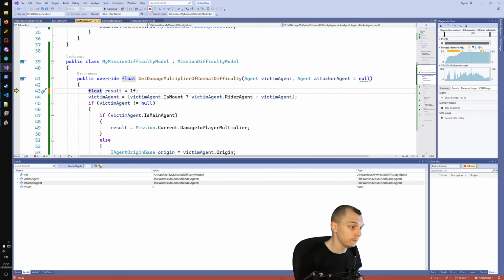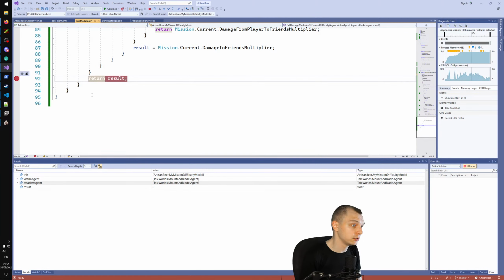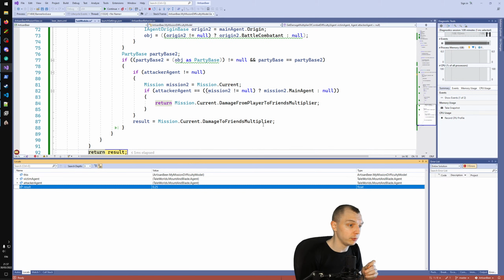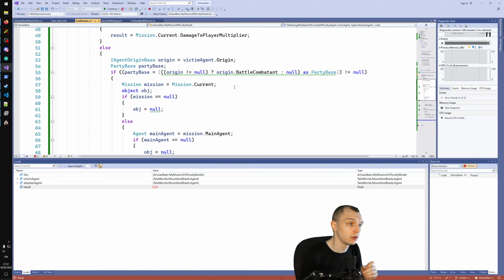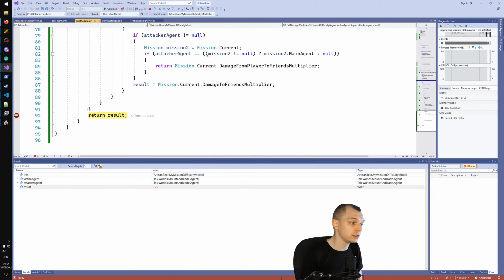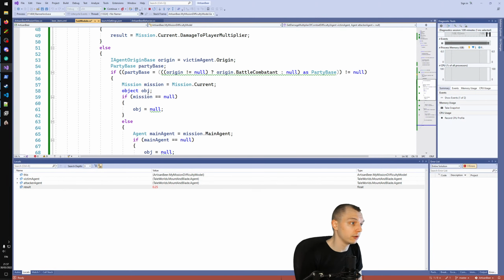Okay, so this is working. And let's check that the result is probably 0.25. So I have easy difficulty right now, I guess. I mean, we could have checked that it was, wait. Yeah, damage to player multiplier is 0.25, so 25% damage to player. So that is why our result is 0.25 as well.